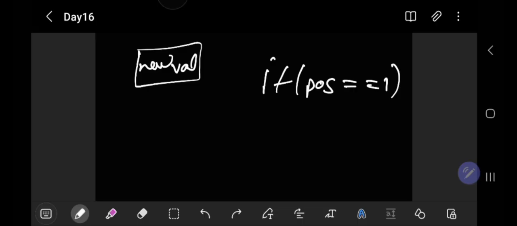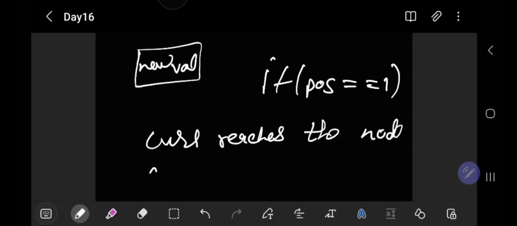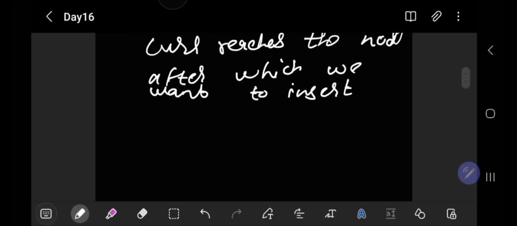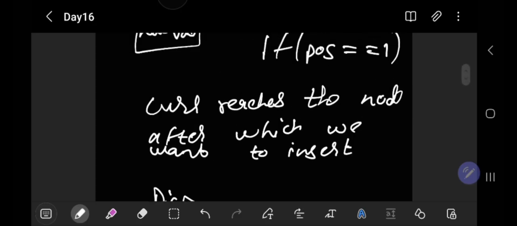I mean, we want to insert it at the first position. Else, if we want to insert it in between the linked list, or at the last node, we have to make sure that current reaches the node after which we want to insert the new node. If the current reaches null, it means that we cannot insert a new node, and just display that we cannot.